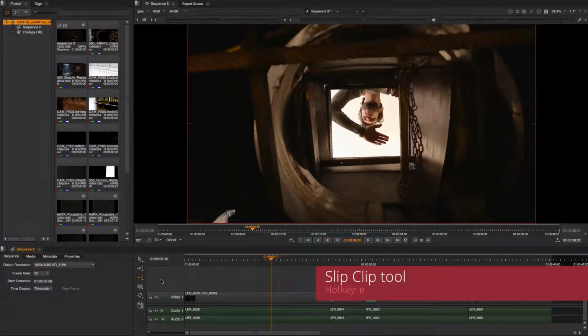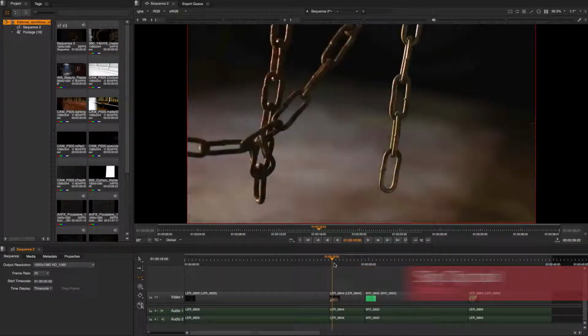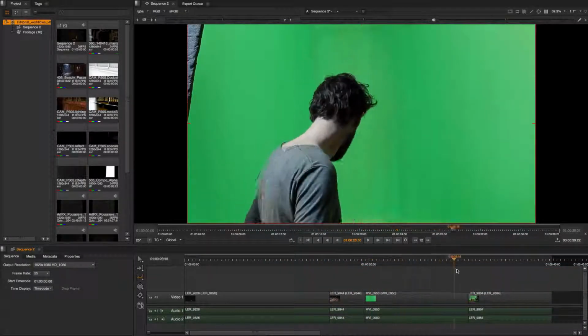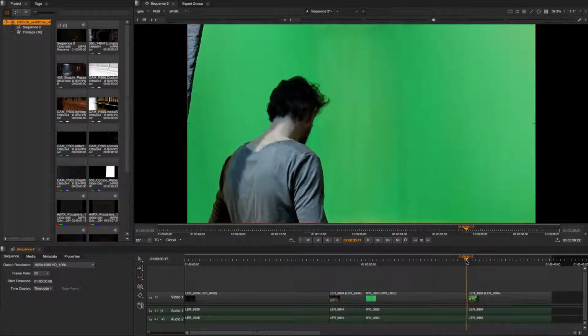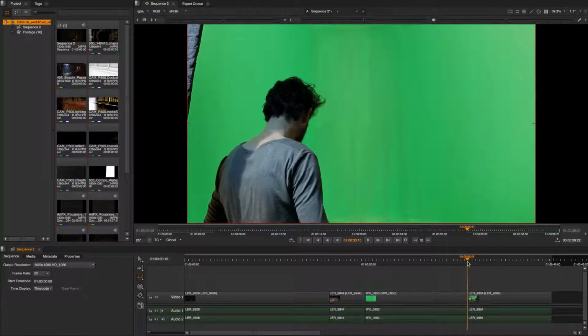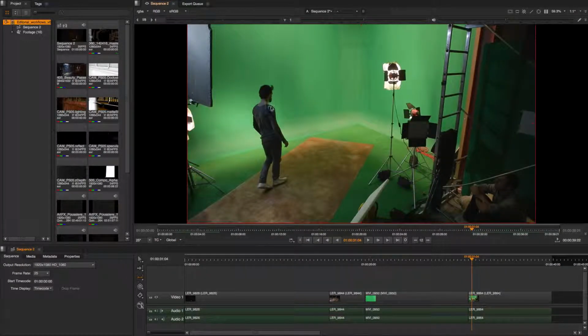Let's actually start using my slip clip. If we look in the timeline, I'm going to go to the end, to my last clip here. We can see how this edit doesn't really match. At the end of this edit, the character has some light here, but when we go into the next clip, he has passed that point already. So it doesn't really match.